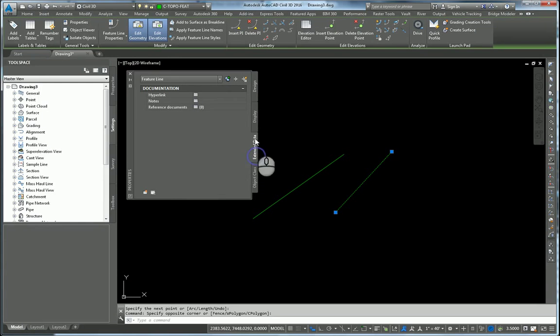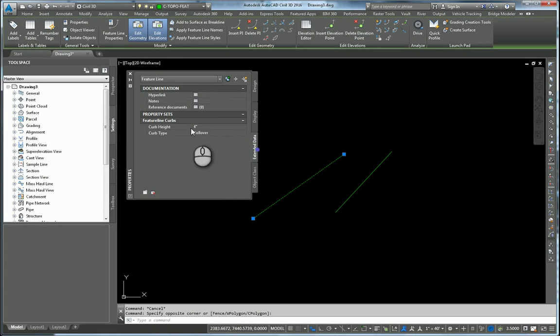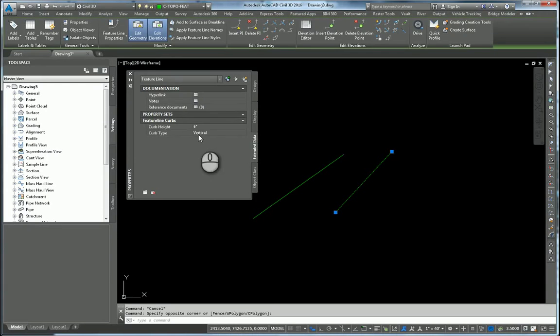you'll see this one does not have that data assigned to it. Once I assign that data to it, it's going to get back to the default. But if I come back over here and choose this other feature line, it's the 4-inch rollover. This one is a 6-inch vertical.